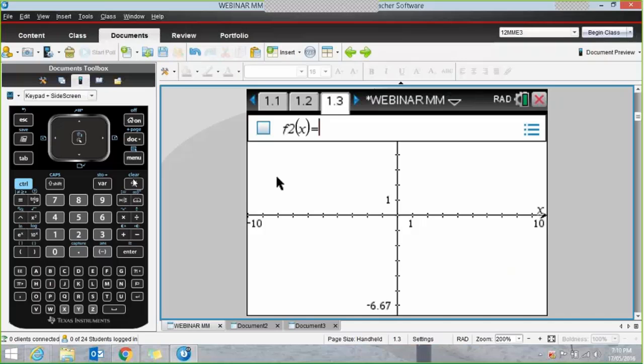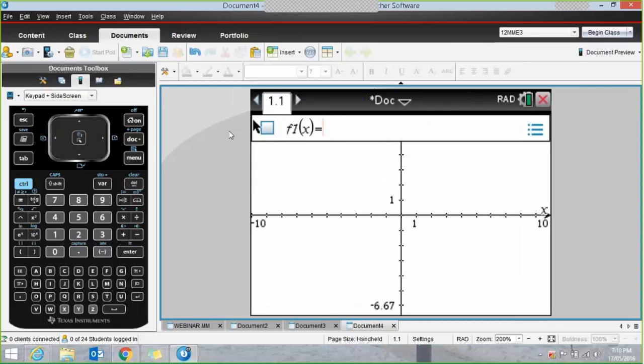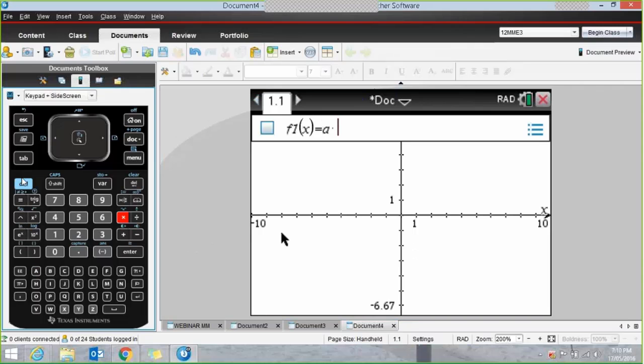So we might start with something nice and basic like a square root function, and I've just noticed that my letters are coming up as bold, so let me just insert a new document here and we'll try again. There we go. Okay, so you're in a new graphs page, and we might type in something like a times the square root of x minus h plus k.